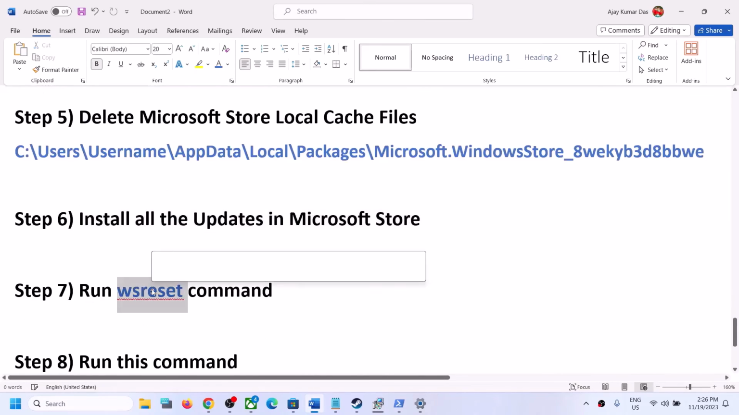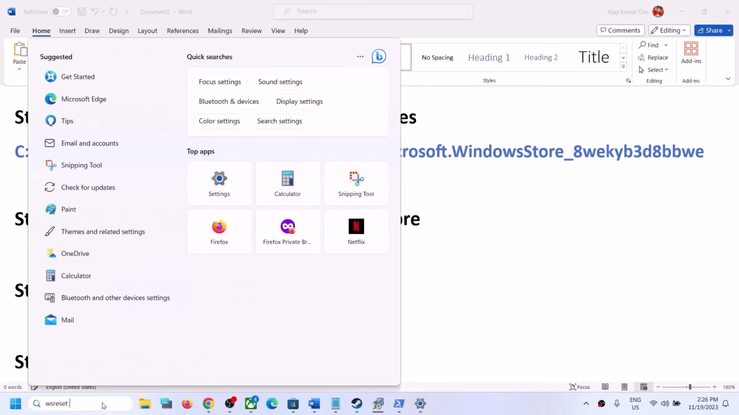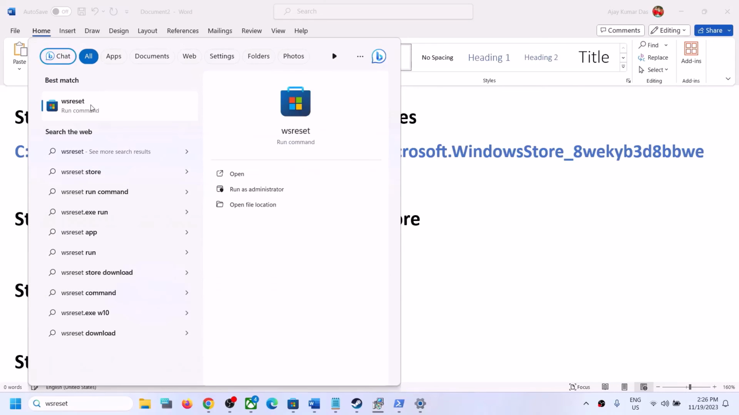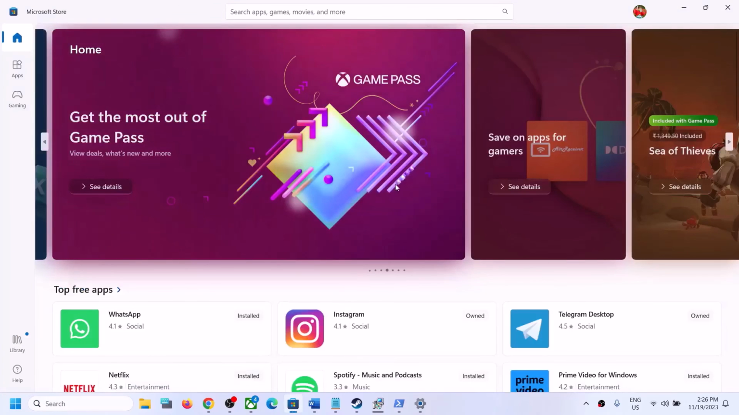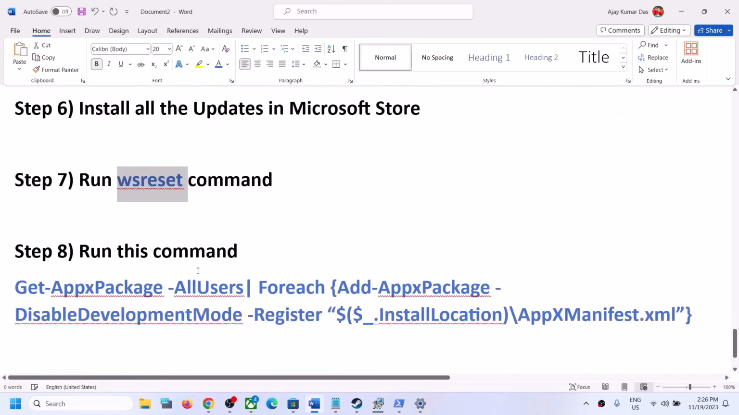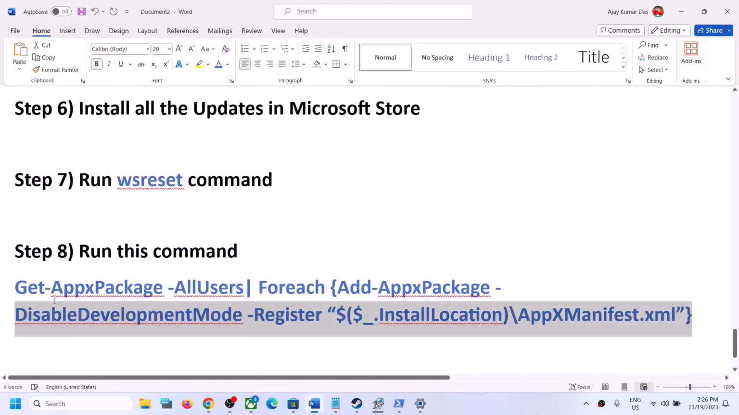Next step is to run the wsreset command. So type in wsreset in the Windows search box and then click on wsreset. It will open the store and now you can try to launch the game. Next step is to run this command. This command is provided in the video description.